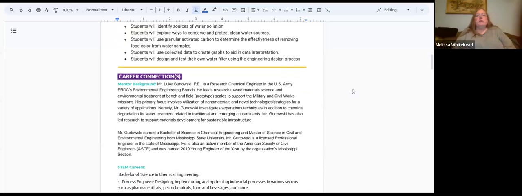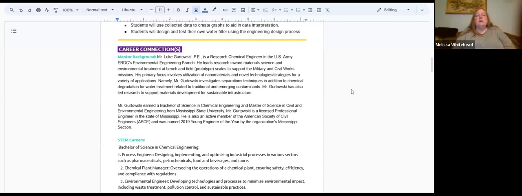Our career connections with this project came from Mr. Luke Grotowski. He is a research chemical engineer at the U.S. Army ERDC's Environmental Engineering Branch in Vicksburg, Mississippi. I was privileged enough to work as an assistant with him this past June. He is a lead researcher using material science and environmental treatment to support both military and civil work missions.